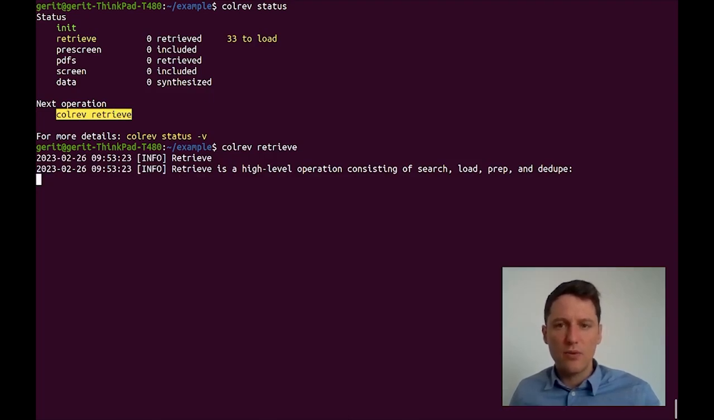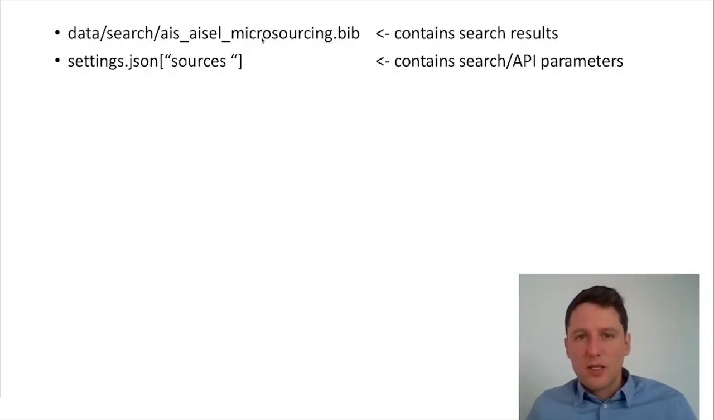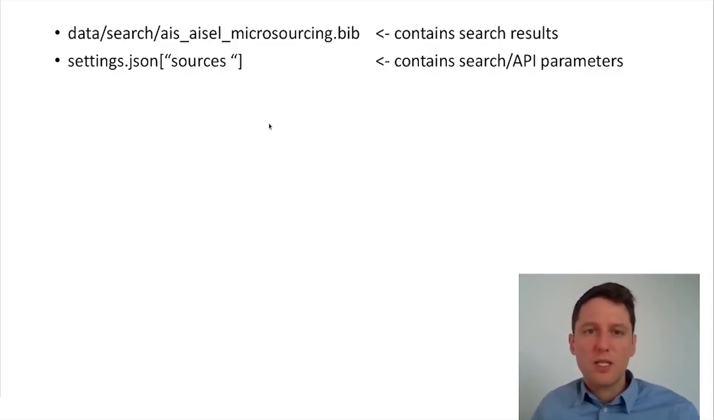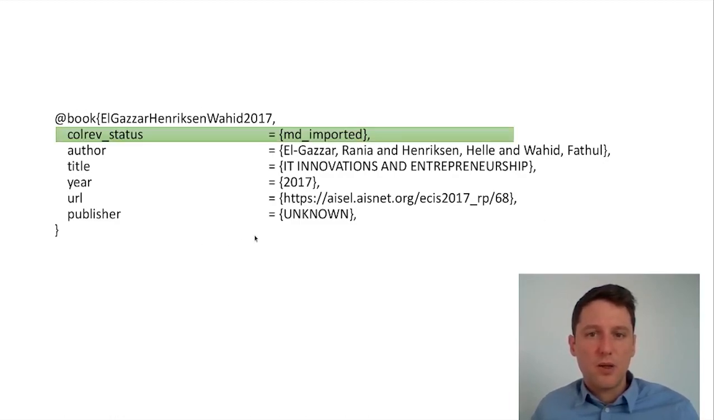which now tells us that retrieve is a high-level operation consisting of the search, load, prep, and to do. So let's run that and explain to you what happens in the background. So the search results are stored in the data search directory. And the settings are in the settings JSON. That's where the search parameters or the API calls are stored. Now the load operation brings everything into the same BibTeX format, and it adds a few fields. For example, the CoLRev status, which keeps track of the state of each record throughout the process. This could be MD imported, and it changes to MD prepared, perhaps pre-screen excluded, or synthesized in the end.